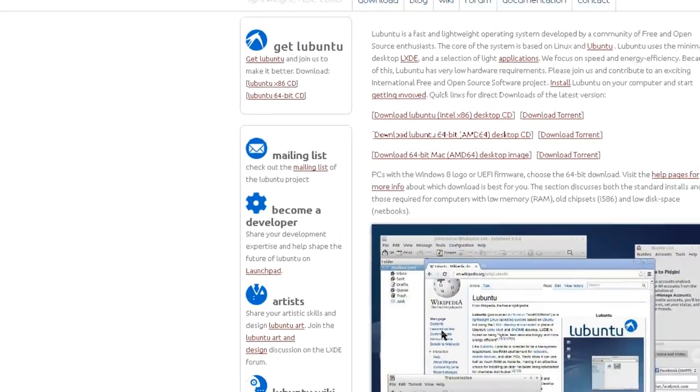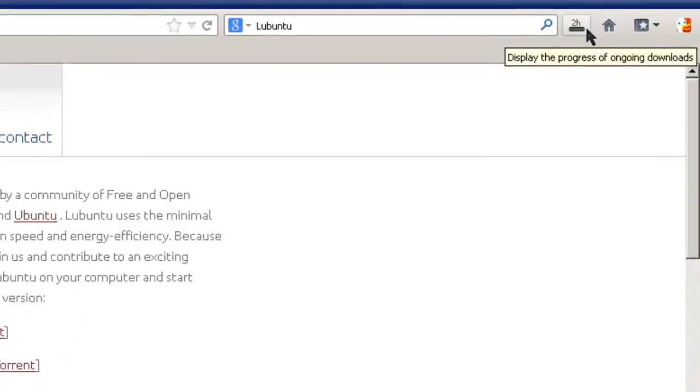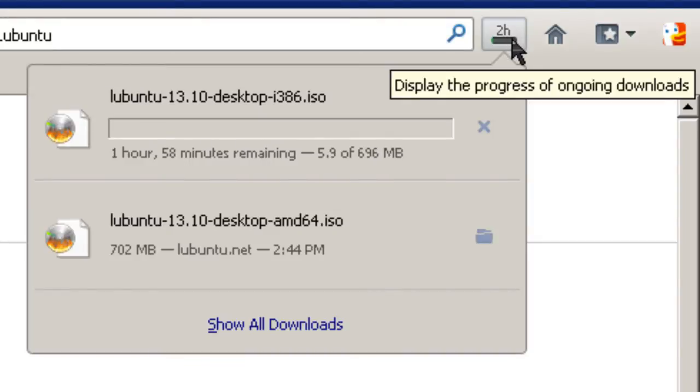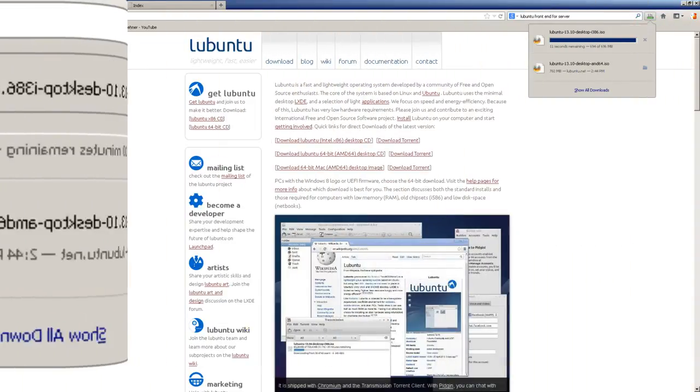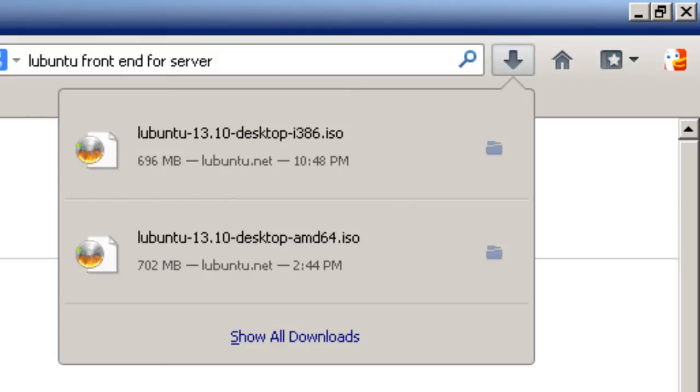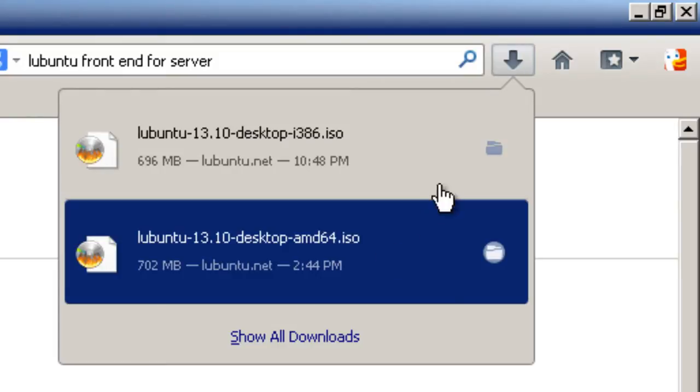Click save. And if you look right here, it says 2 hours. So I've probably got a real slow connection here. I'm not going to have the video run for 2 hours. We'll come back when it's downloaded. Here I have about 9 seconds remaining. A few seconds remaining. So it's taken me about 2 hours to download Lubuntu 13.10. Let's check and see.